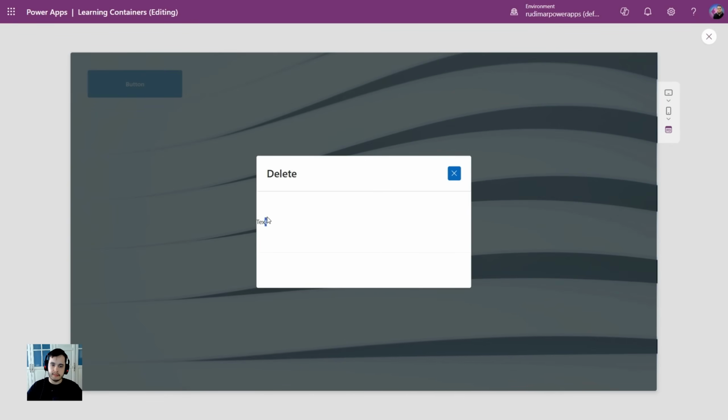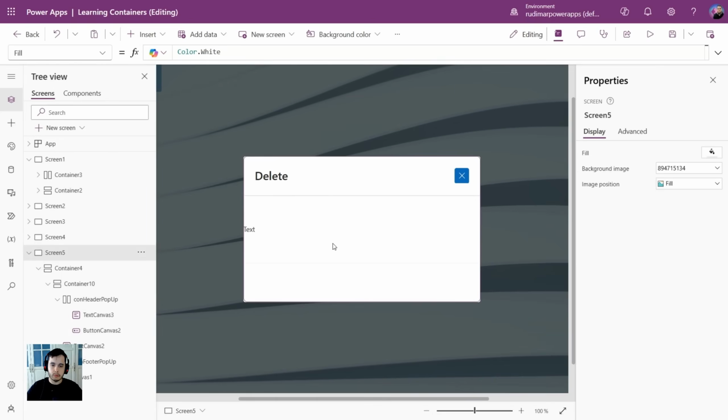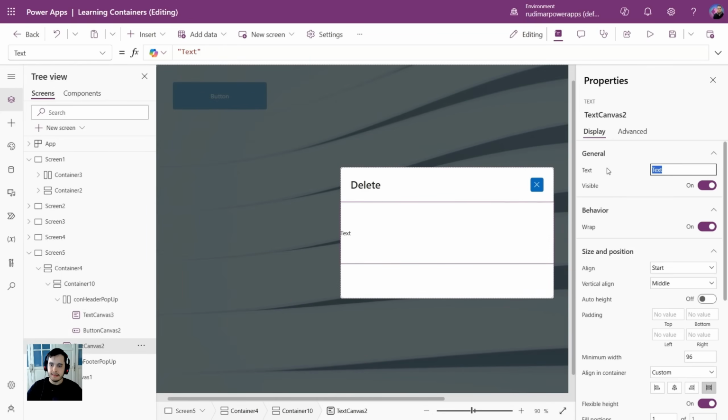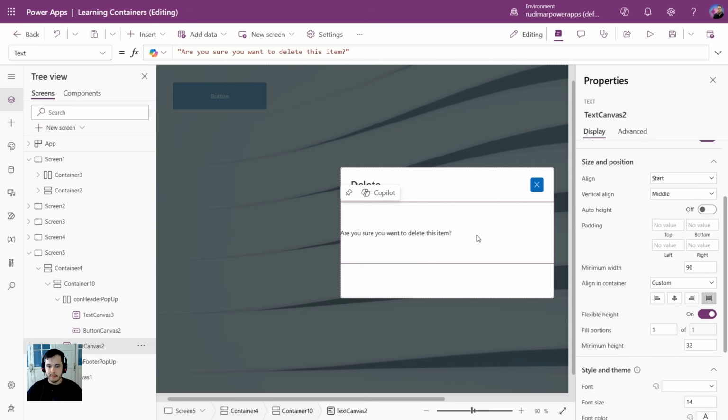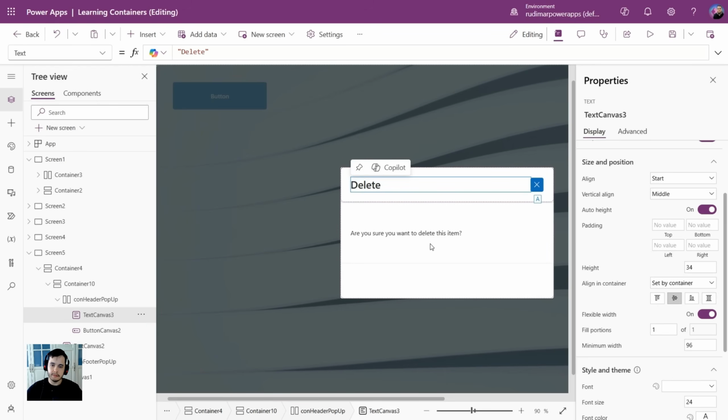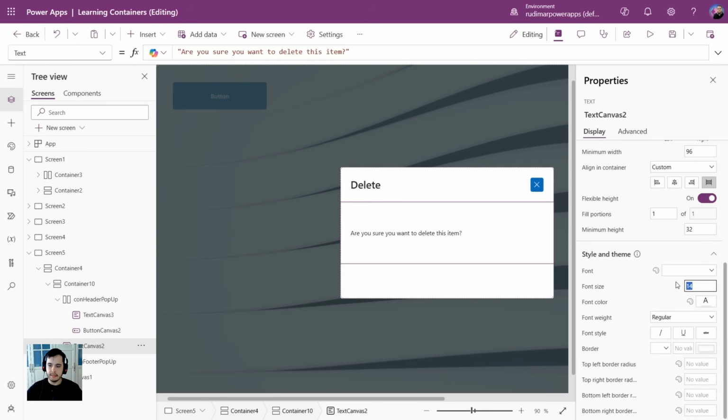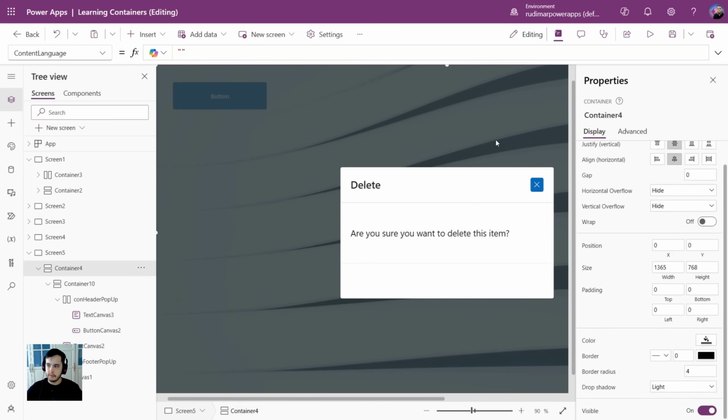Now let's just format the text here in the middle. We already inserted a text. Let's change the text of it. Are you sure you want to delete this item? Okay, that's the text. For this text, again, we can add a padding to the left. Let's say 24, so it's aligned with the text here. We can increase the font size, let's say 20. And it's already good.